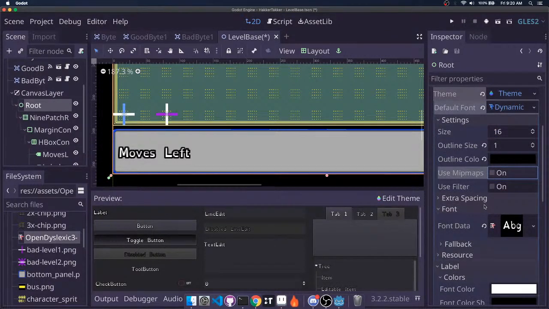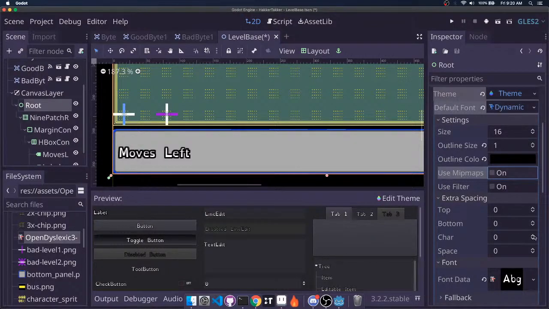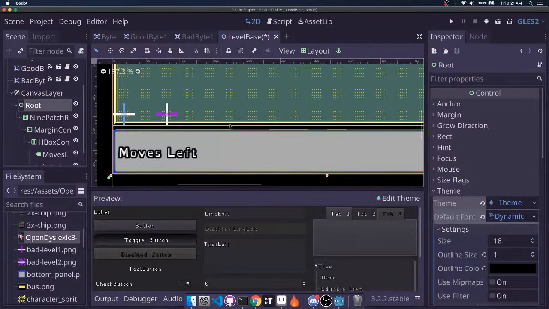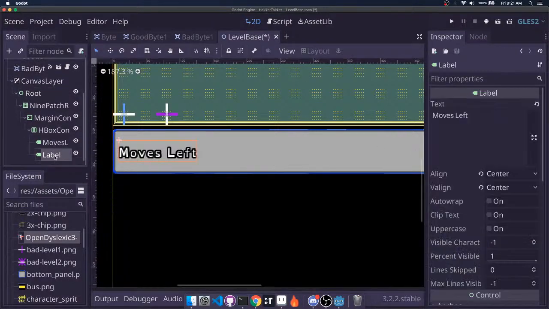I like it better without the filtering. I'm going to add a little bit of extra space, though. I know it's a little bit strange, but you can remove the amount of space between things by putting negative values in. So I'm going to do that for now.